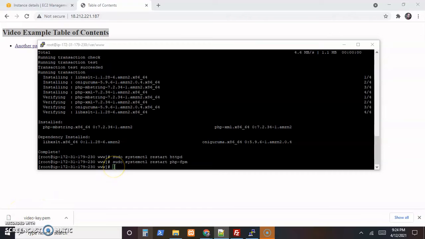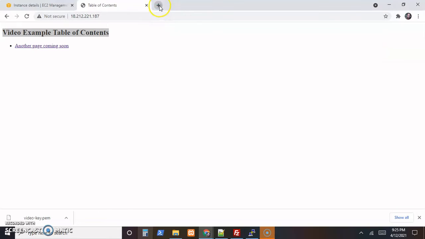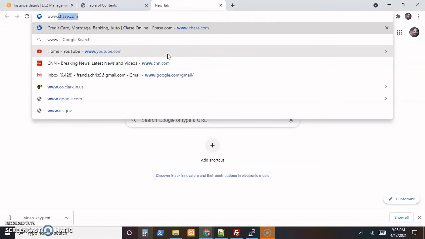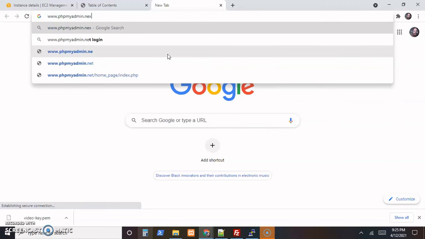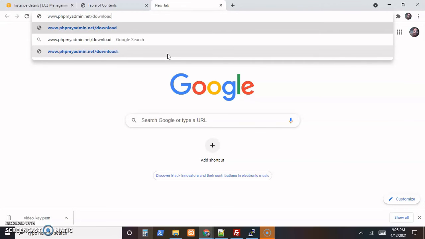Now we just need to install that phpMyAdmin software. And for that, we'll have to go get it from the downloads page. So I'll come over to the browser and go to www.phpmyadmin.net/downloads. Whoops. Downloads.